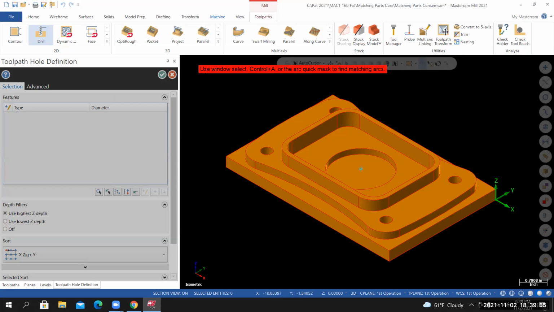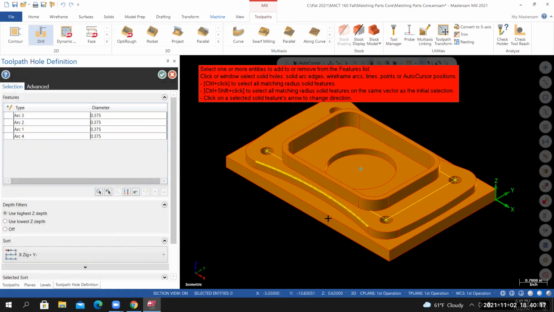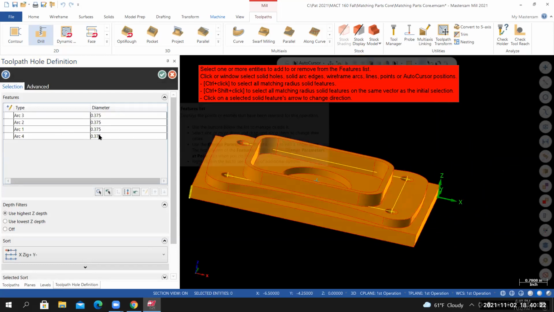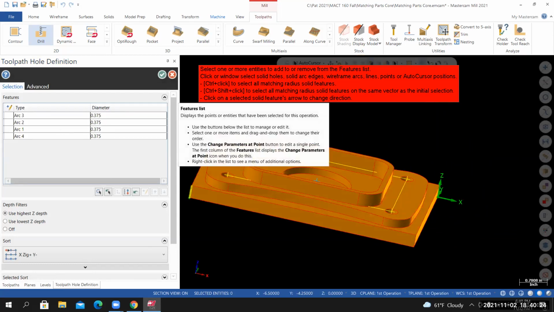Now it's asking me to use window select, Control A, or the arc quick mask to find matching arcs. So Control A would work. I could window select the entire part, or I can come over to the quick mask icon right here. And this is the method that I like. Select this icon or the upper left half of it. It adds the 4 holes to the list.